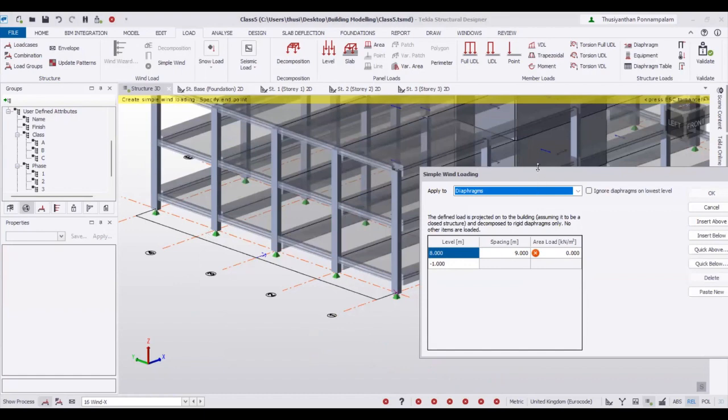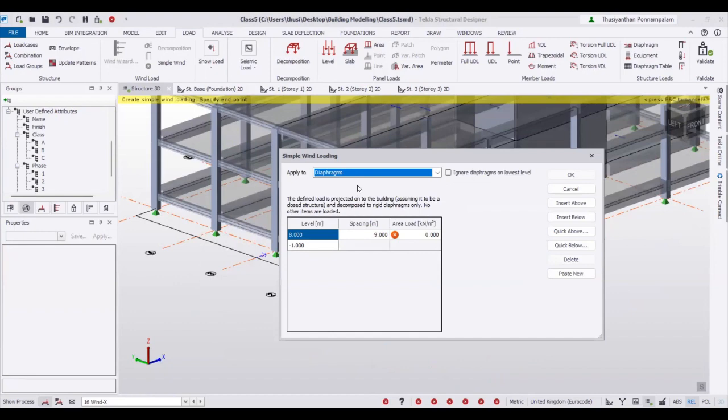So see here, apply to where we want to apply the loads, right? Diaphragm or panel. Okay, the panel I will come to later. So now I'm going to apply to the diaphragm. So I select diaphragm, right? Now we have to select the levels. We have three levels, right? Story one, two, three. So I'm going to add two more levels, right?